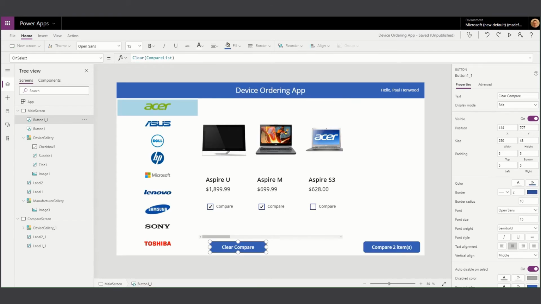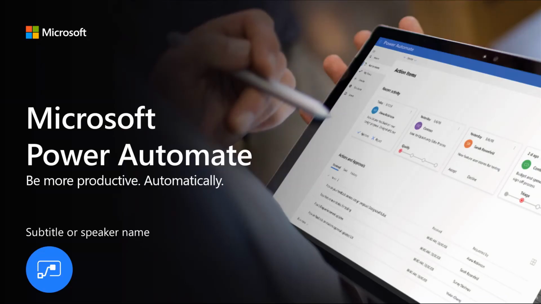In this demo, I showed how to create a Canvas app from scratch and create gallery items, buttons, and a navigation experience between various screens. Now let's take a look at Microsoft Power Automate.